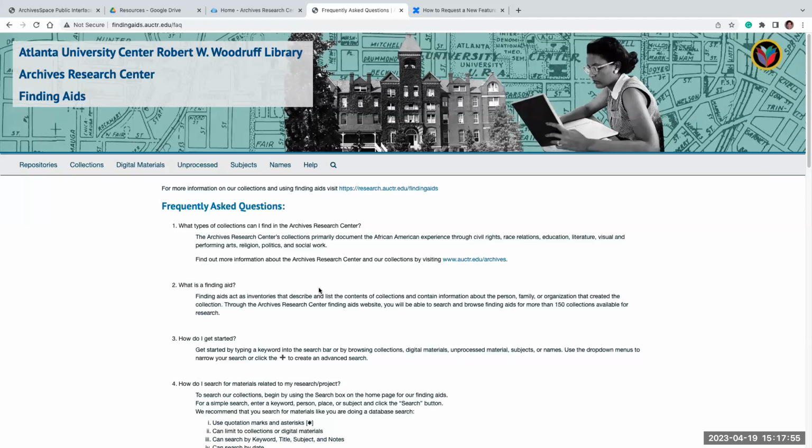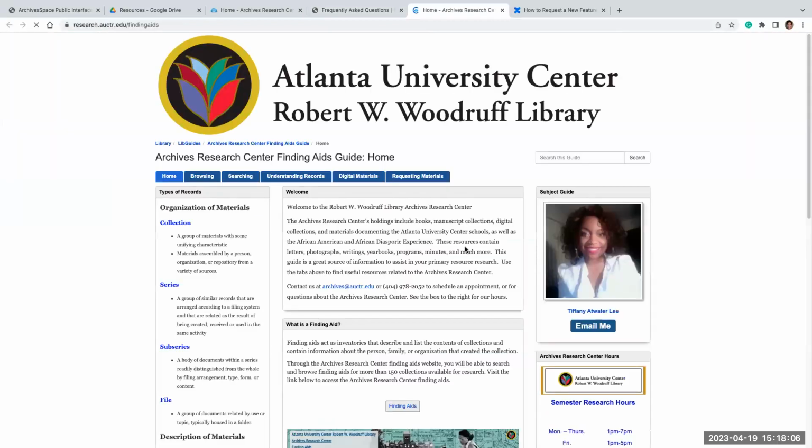When discussing with researchers how to use finding aids and how to use ArchivesSpace specifically, it's also good to have a guide that goes over what this is. At the AUC, we developed a LibGuide, or a research guide. This is part of the LibApps that a lot of academic libraries use. So we developed a finding aids guide that goes over the different aspects of a finding aid, but then talks more about how that looks in ArchivesSpace.